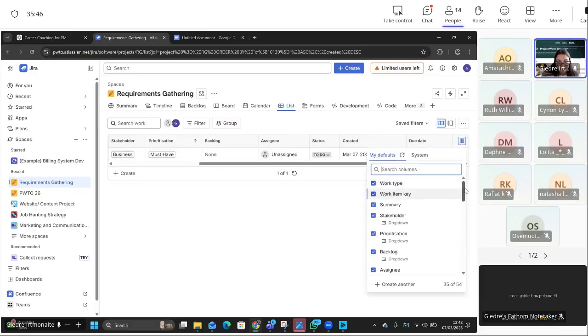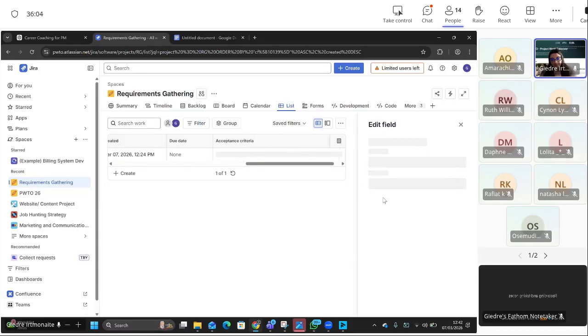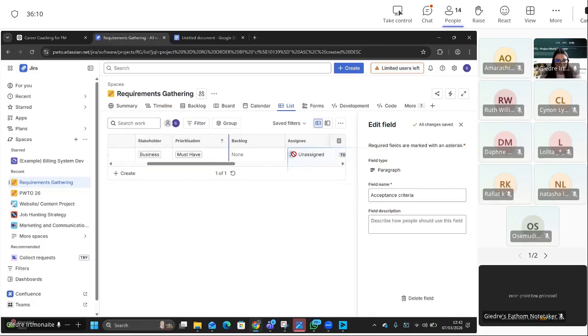acceptance criteria. I would put a paragraph, acceptance criteria. So now you can do that in two different ways. For acceptance criteria, I could put it here.